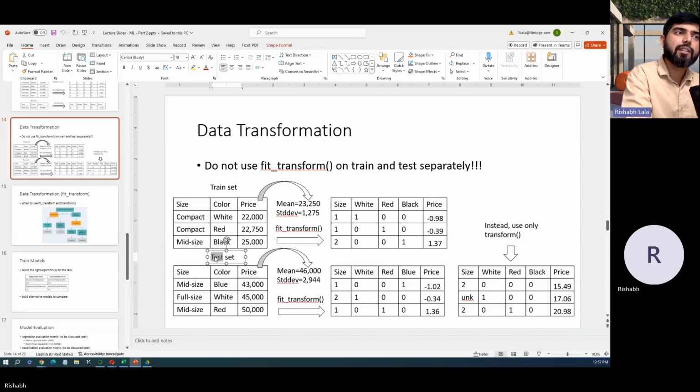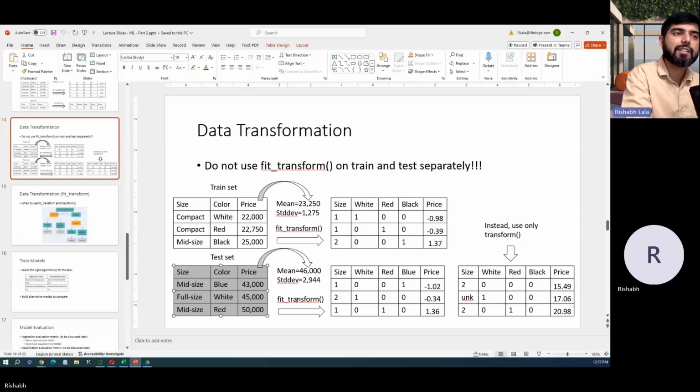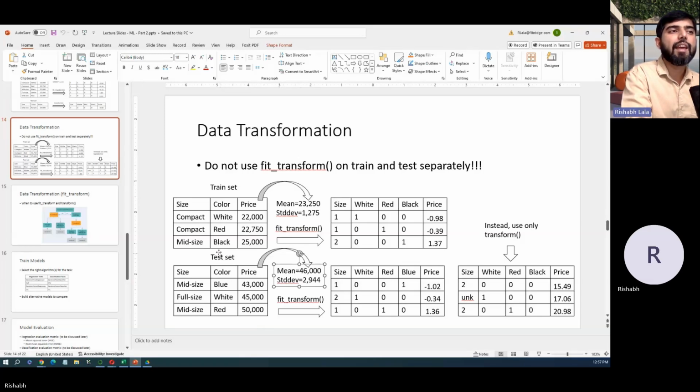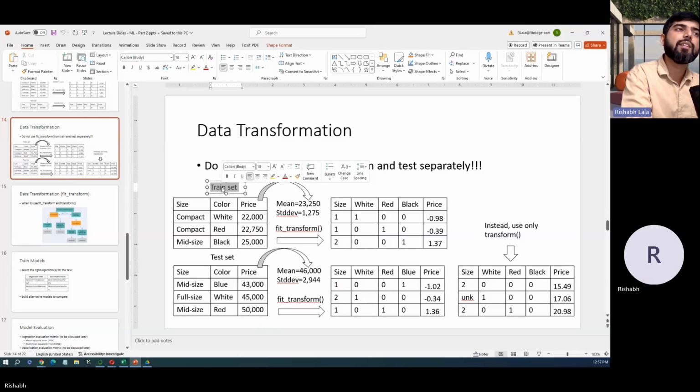So this is the test data set. This part is a test in this current example. I'm not supposed to be calculating a new mean and standard deviation for the test. I'm supposed to be using the previous mean, 23,250, not 46,000, and 1275, yes, and not 2944. I'm not supposed to be using the new mean and standard deviation for the test data set. I'm supposed to be using the old mean and standard deviation, which was previously defined for the train data set.